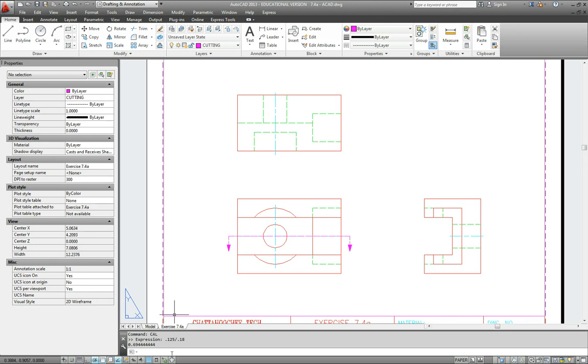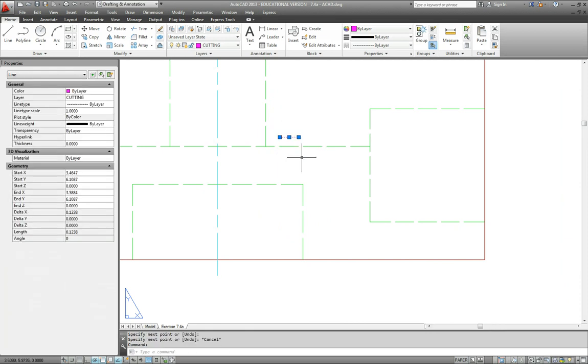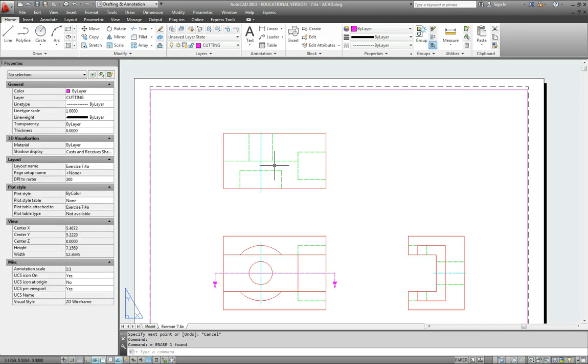So I'll type in LTS, enter. I'll type in 0.7, and when I hit enter, watch what happens to the hidden line dashes and the cutting line dashes. And you can see that they got smaller. So these are probably displaying properly now. And again, these don't have to be exact, but you can see that the length is approximately 0.125.